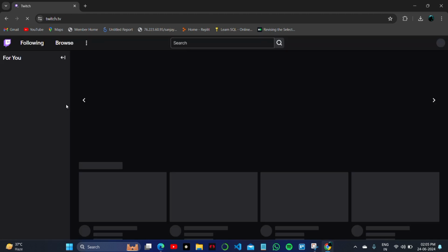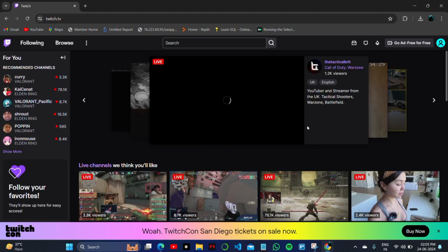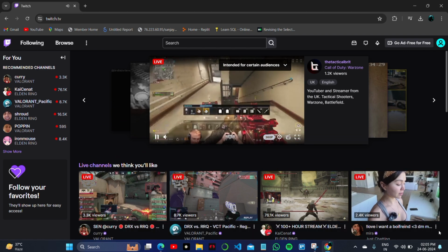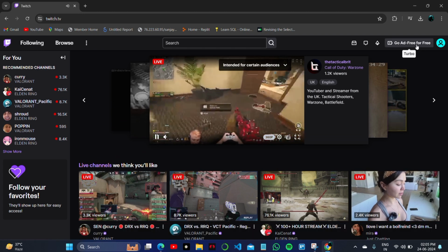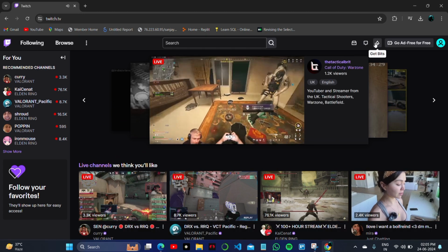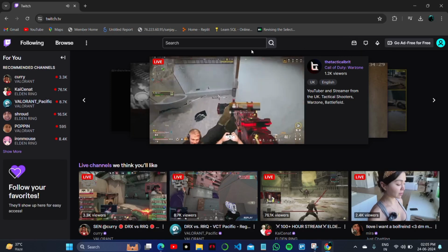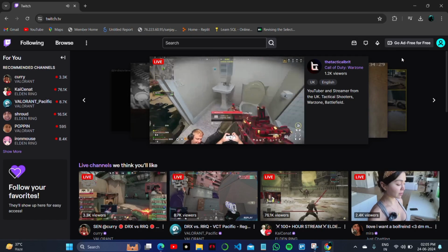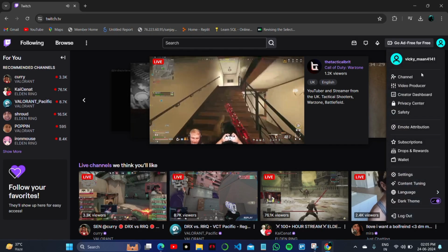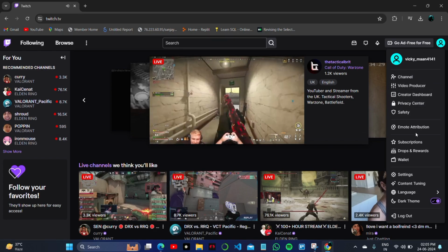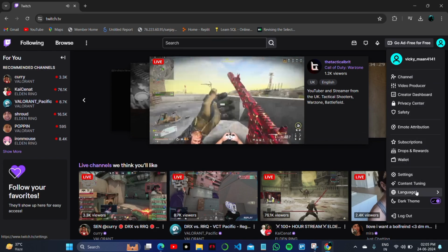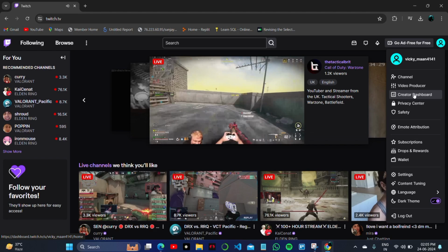What I need to click, and whenever I click it, you will see there are a lot of options, but I will click on the right top of the screen. That is my profile icon, the blue icon here. So you simply have to click on this option. Let me just do that. This is my account. I will go to the settings option or the creator dashboard, the third one.